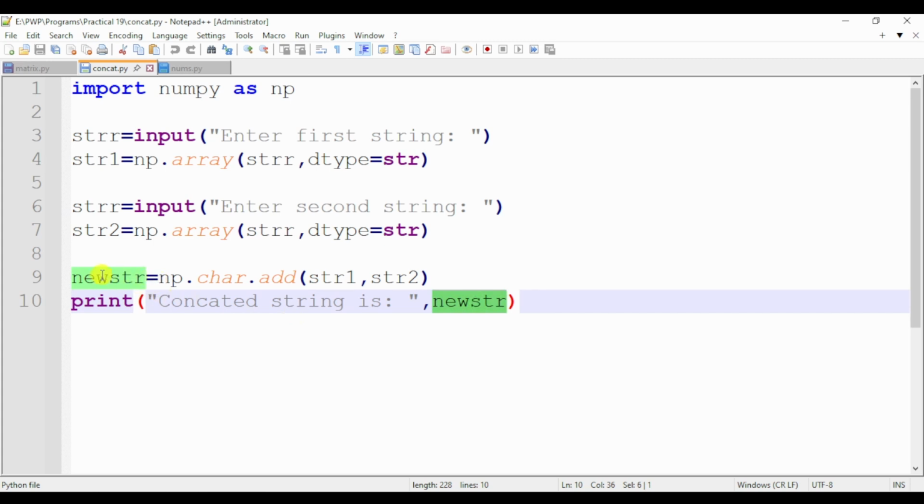So the characters from this new str will be printed after this message, and the new str is storing the appended characters from str2 after str1. So this is how we have concatenated two strings using this NumPy library.